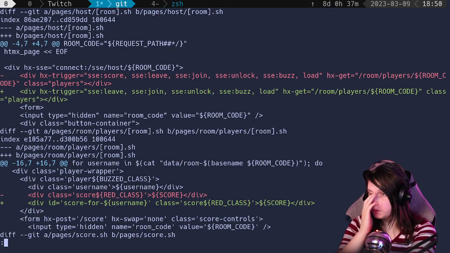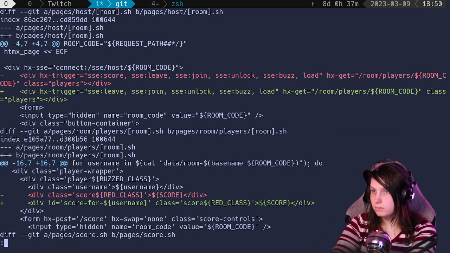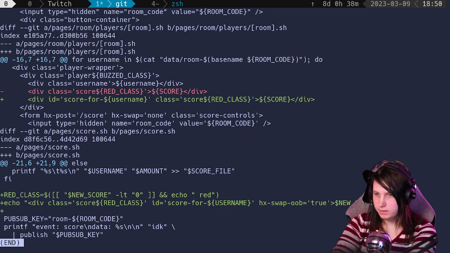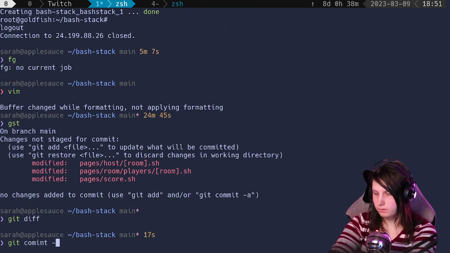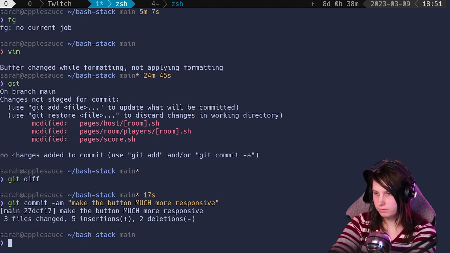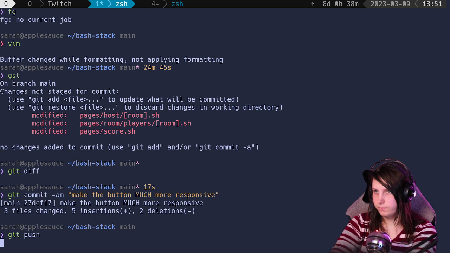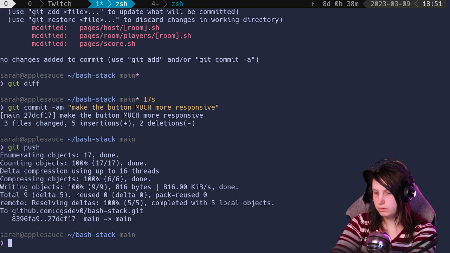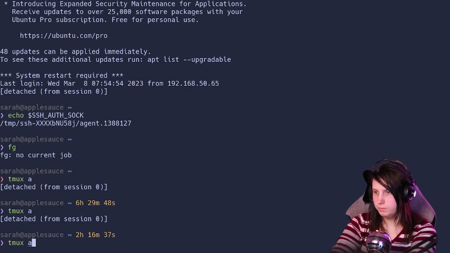What did we change? So we got rid of the score trigger for the host. Added the ID. Yep. Make the button much more responsive. Can push. Whoops, wrong button.